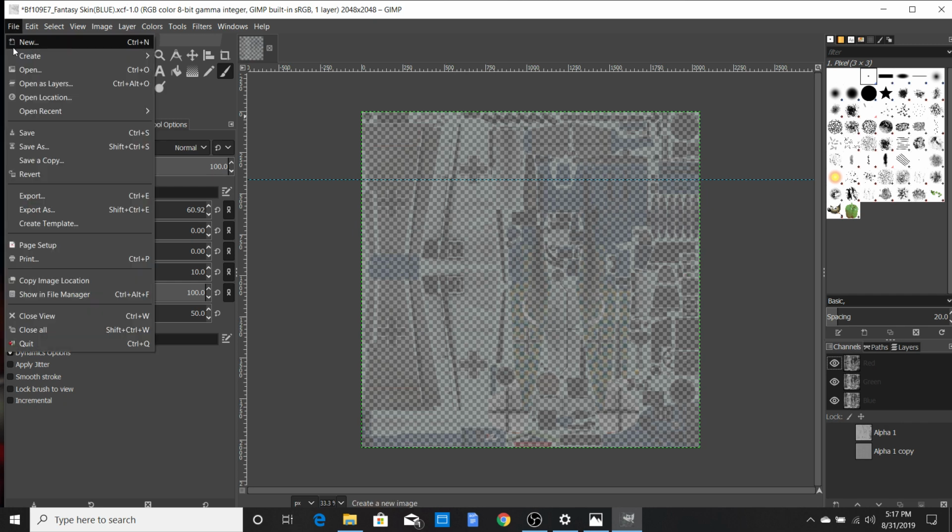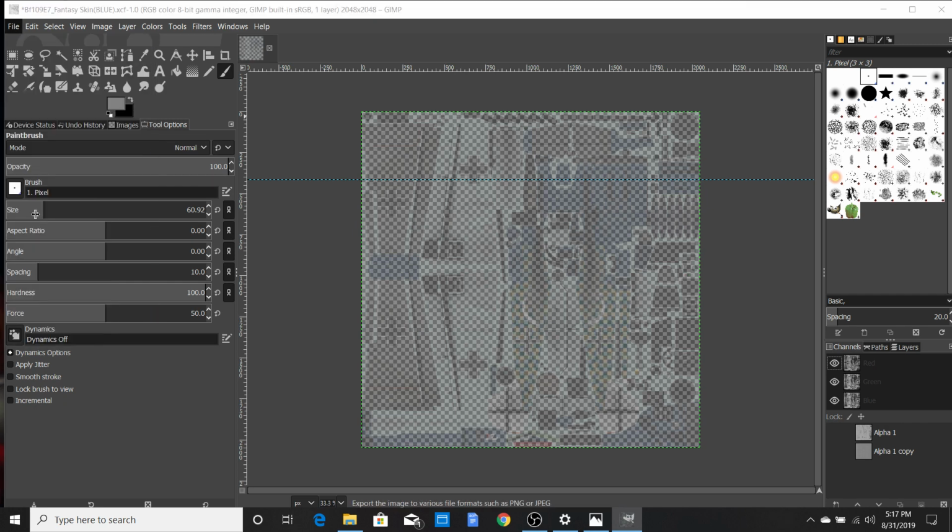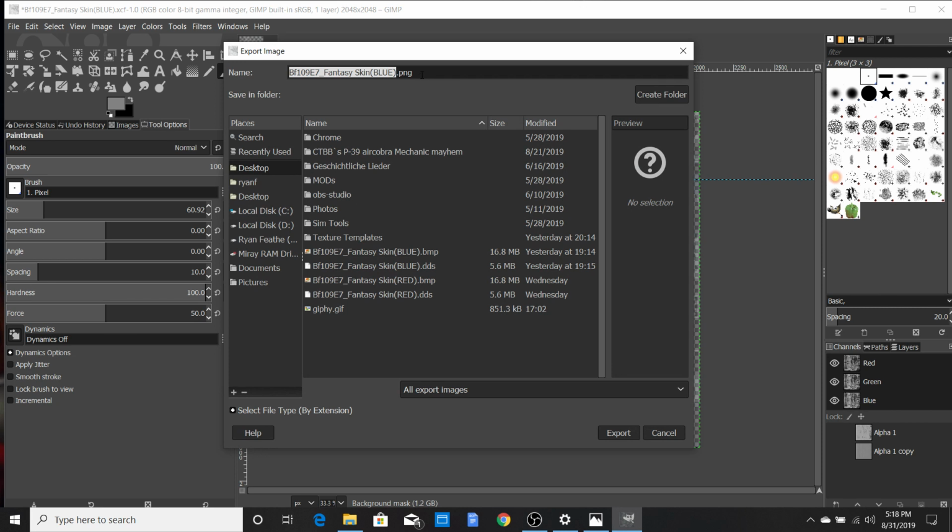And we go to file, export as. And I like to export them as a BMP, but we'll go with that. Okay. Desktop, export.